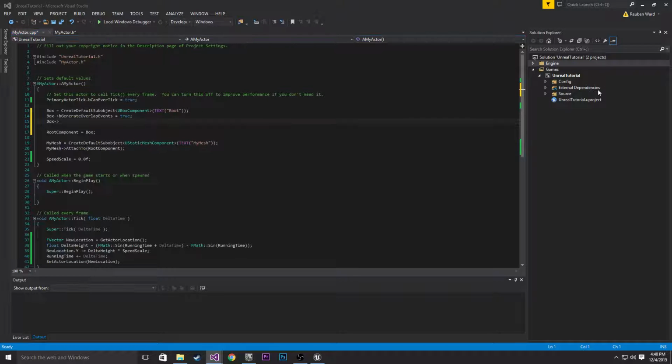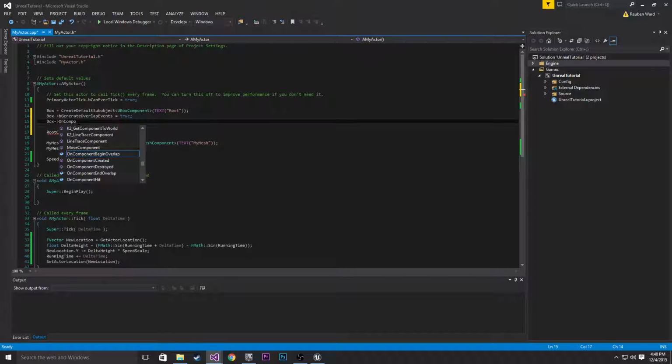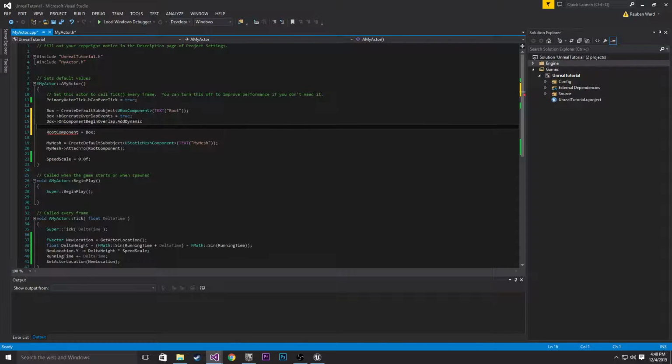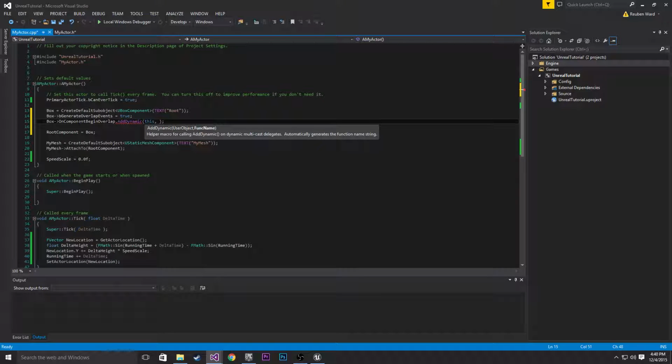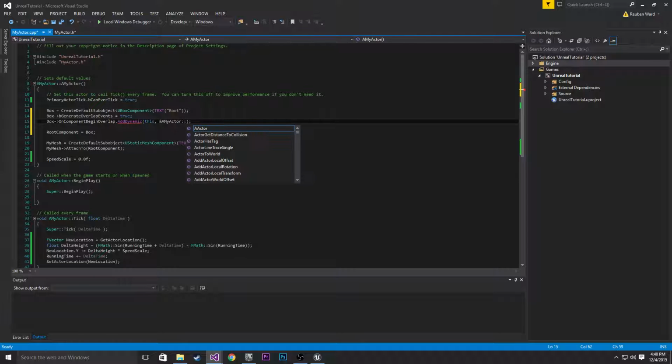To do this, we need to say box on component begin overlap dot add dynamic. Don't worry if it doesn't pop up, by the way, in IntelliSense. This, a my actor. Whoops. And then trigger enter. Okay.